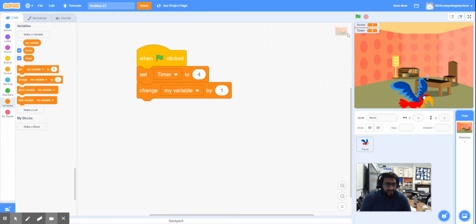Should we test that out? Let's see what happens. When I click on my green flag, my timer should set to 4 and it will change my variable by 1. Okay, so it's set to 4. That worked, but it didn't change my variable by 1. Why not? What was the issue there?